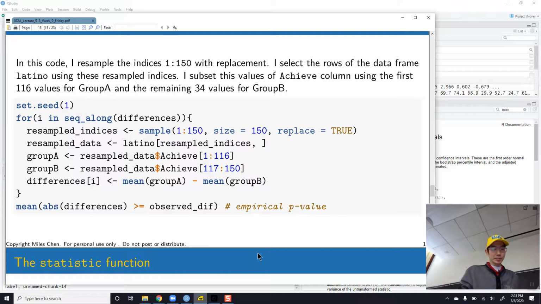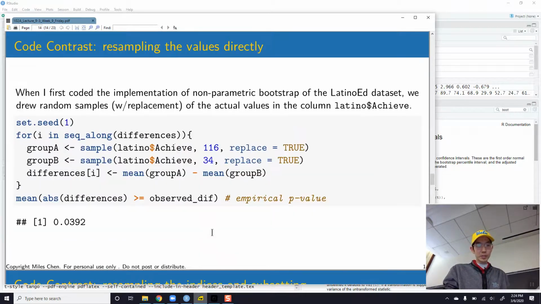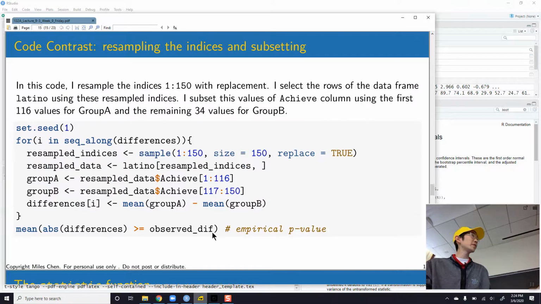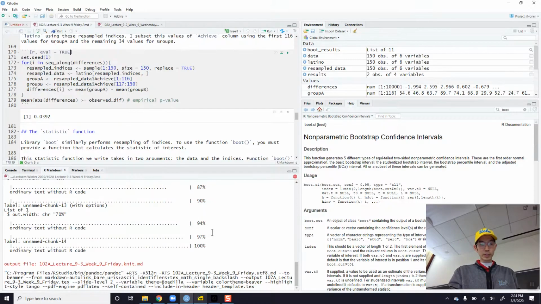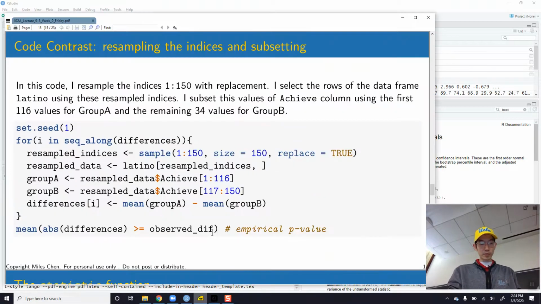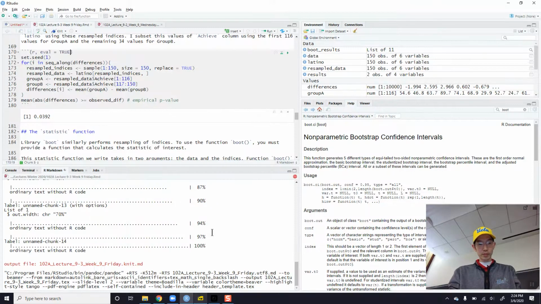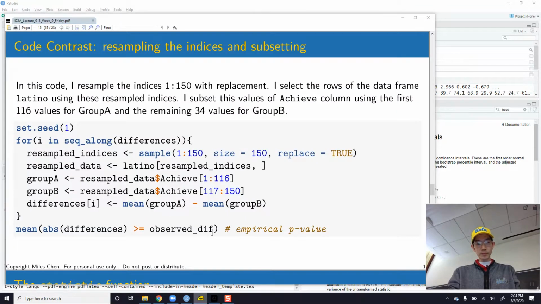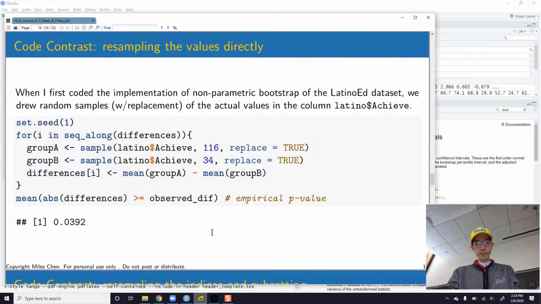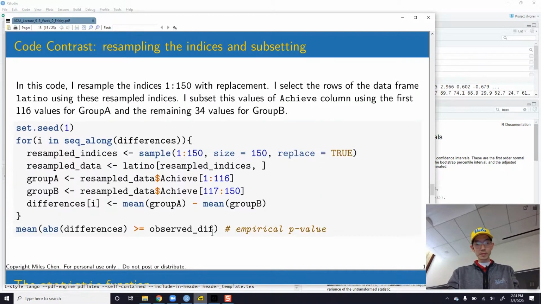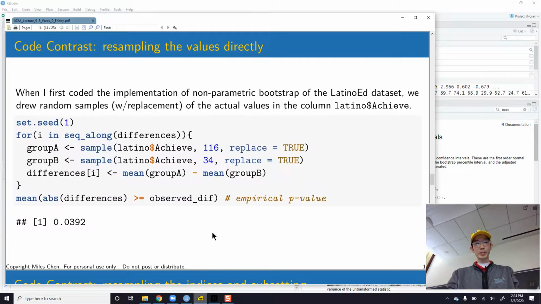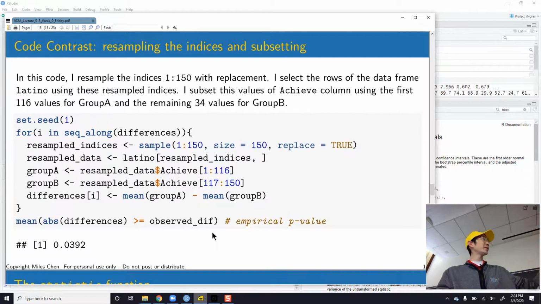Okay, so conceptually, these ideas of resampling the values directly and then resampling the indices and then subsetting according to your resampled indices, those effectively are the same. Can you render this, please? Okay, there we go. So the original, we resampled the values directly, we resampled the indices and subset, and we get the same value here also.